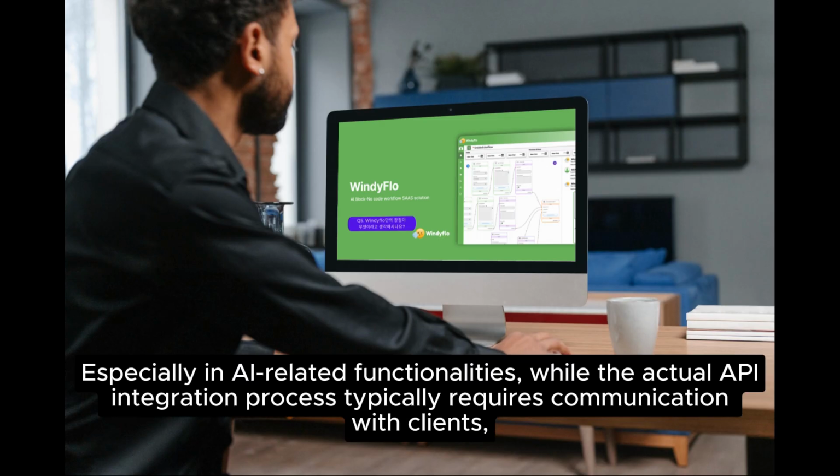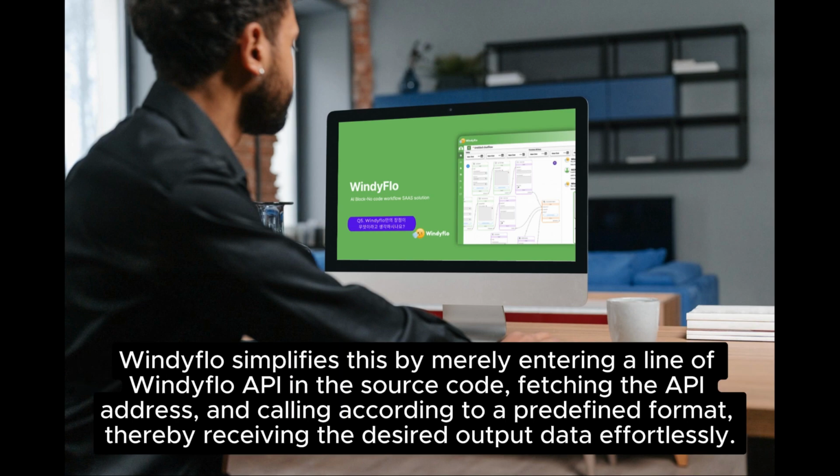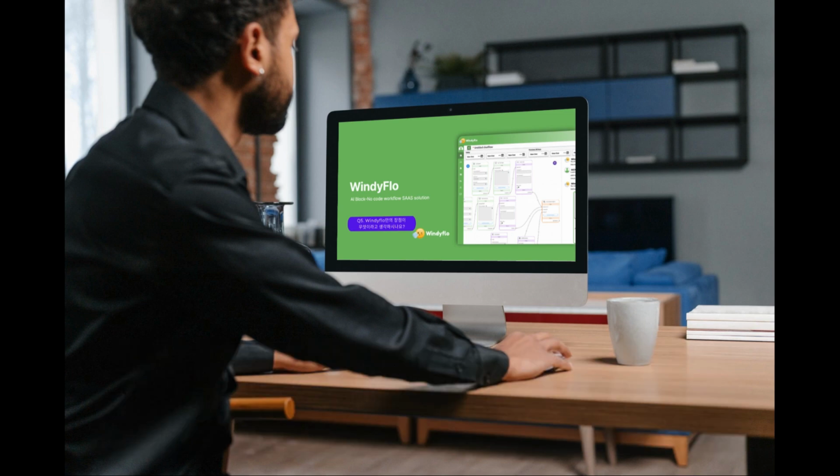Especially in AI-related functionalities, the actual API integration process typically requires communication with clients. WindyFlo simplifies this by merely entering a line of WindyFlo API in the source code, fetching the API address, and calling according to a predefined format, thereby receiving the desired output data effortlessly.